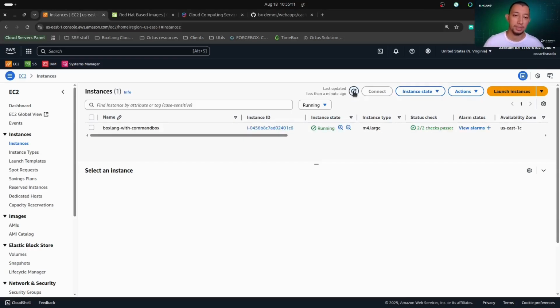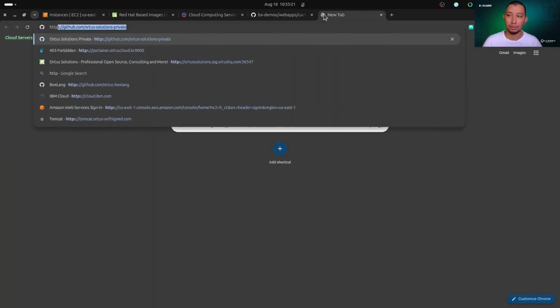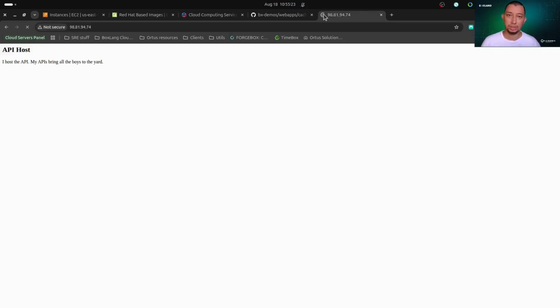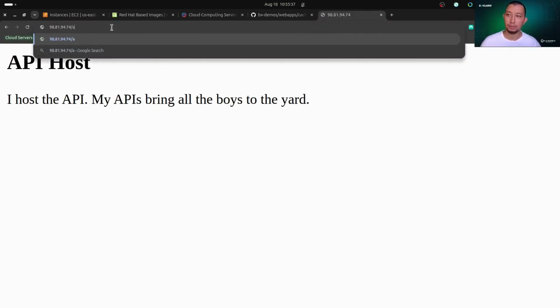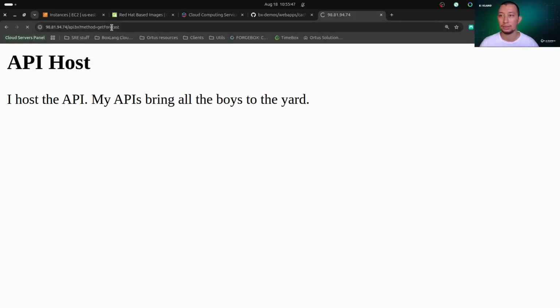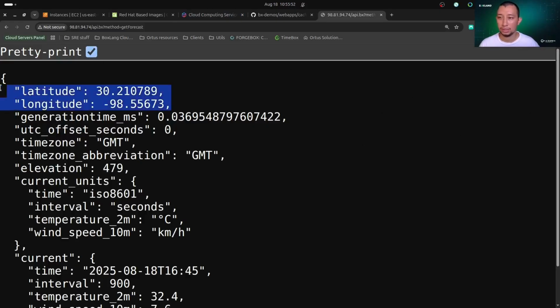Once your instance is up and running, you can click on the instance, copy the public IPv4 address and place it in your browser to see the API. So we have the API host. To reach the API, you can add /api.bx?method=getForecast. Here you have the forecast for this location.